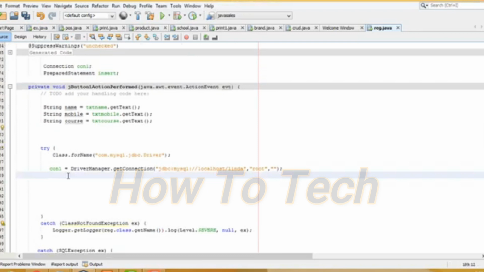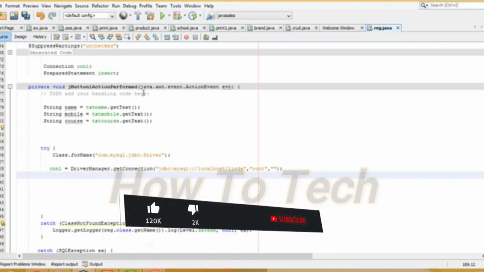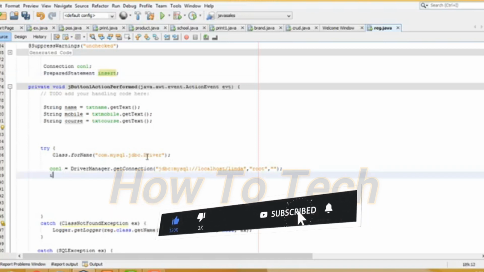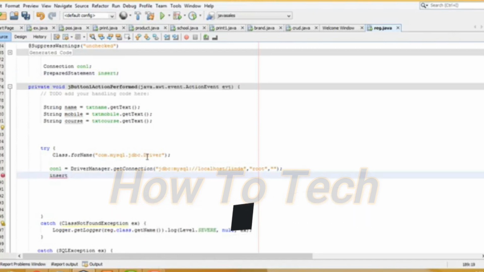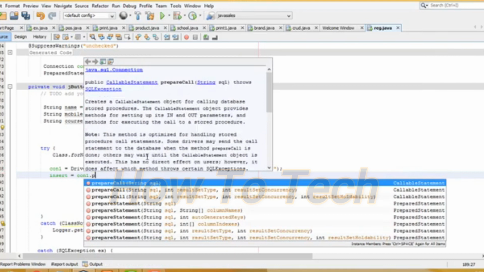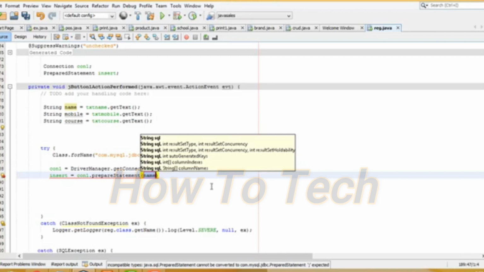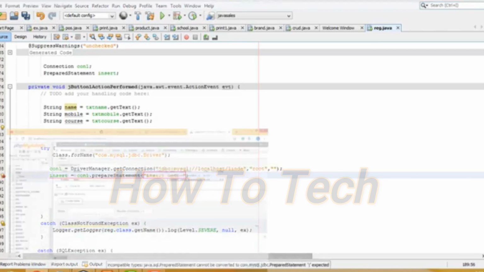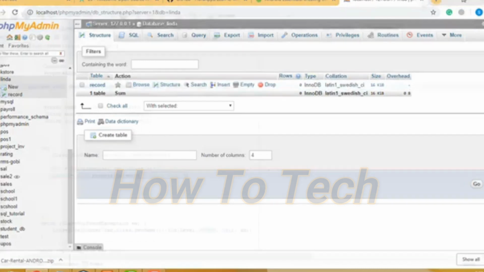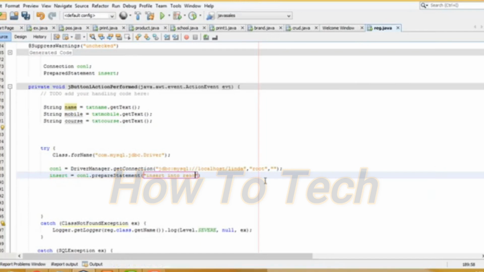Now I am going to write the insert query for inserting the record into the database. So I am going to get this prepare statement. insert equal connection dot prepareStatement. Here I am going to write the insert query. Insert into the table name. What's the table name? The table name is records. Insert into records. That's the thing we have to write.